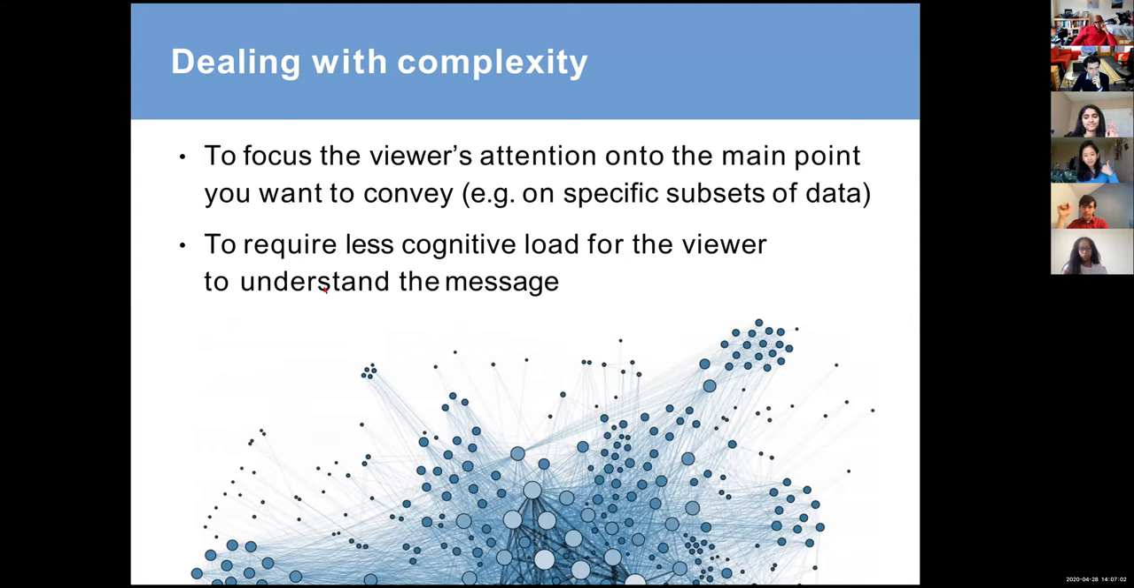All right, so now how do we deal with complexity? You can focus the viewer's attention onto the main point you want to convey, for example, on specific subsets of the data, and the goal is to require less cognitive load for the viewer to understand the message. Again, they've already passed all the tests they should pass. You're not testing them anymore. You're really just trying to convey information to them. So how do you do that?